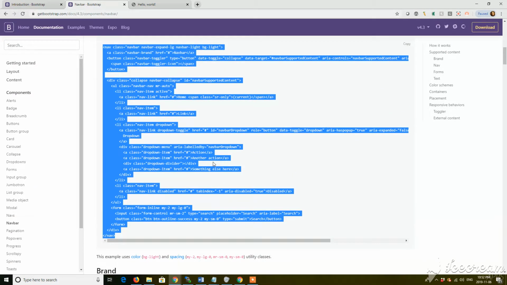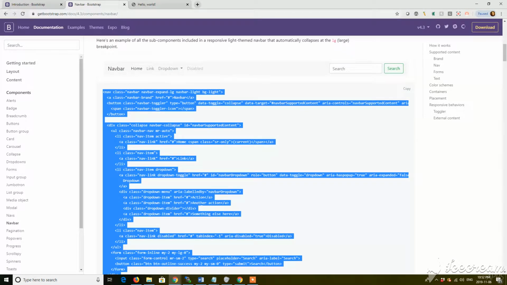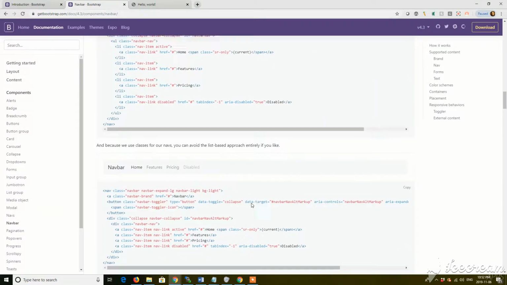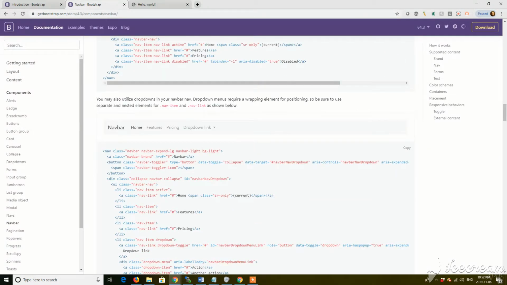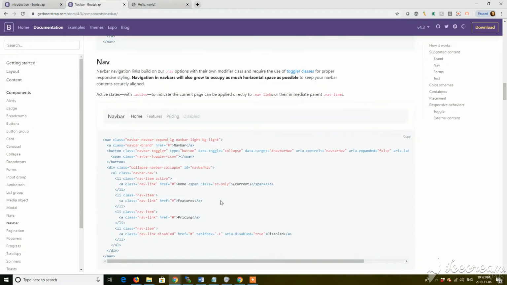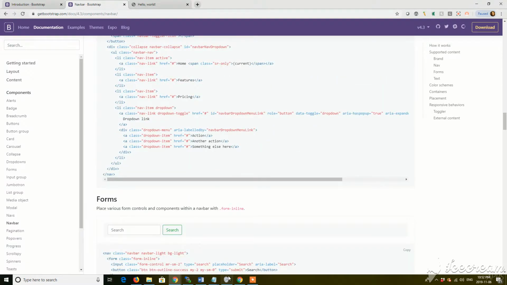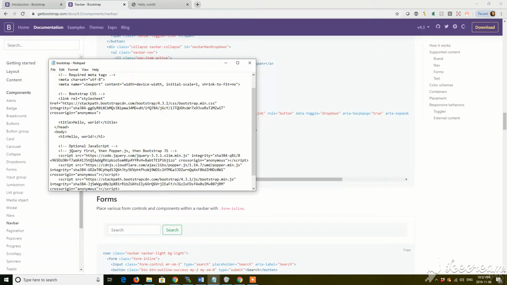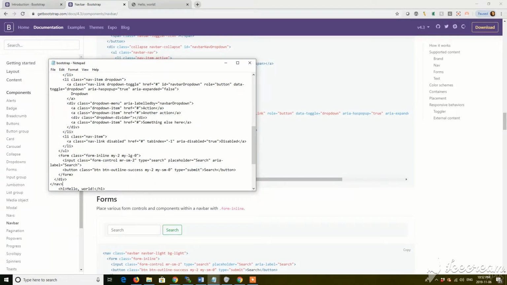So let's say I like this navbar. I'm just going to copy this code. If you scroll down, there's a whole bunch of navbars, just tons and tons of them. You can also Google more of them. I just have this really simple one. I'm going to go back to my Bootstrap page. I'm just going to go right into the body, above my first heading, and drop my navbar there.